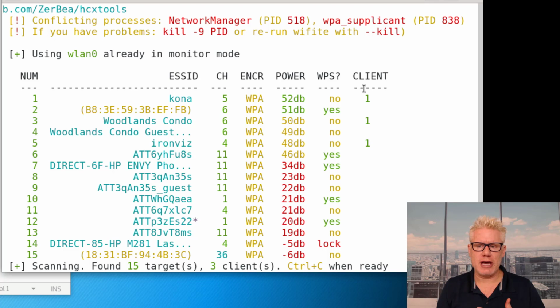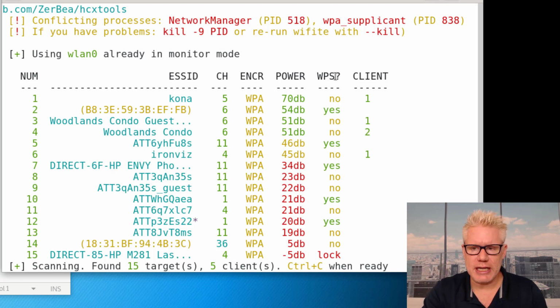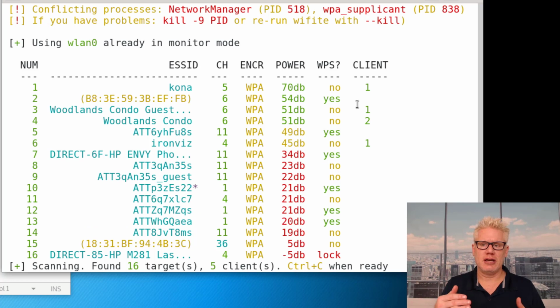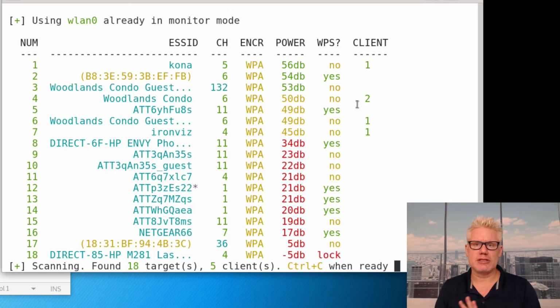The more clients you have, the better, and the more power, like the ones here in green, the more likely it is that you're going to succeed kicking the client off of the access point and actually grabbing the handshake. One other nuance with wireless hacking is you actually have to be close to the client in order to kick them off. So you have to be close to the client as well as the access point. So ideally, you're right in the middle.